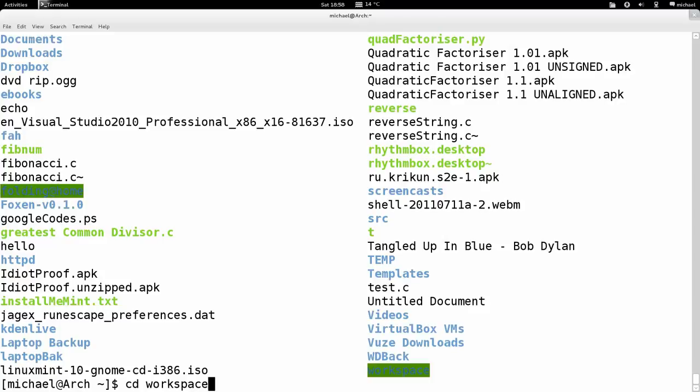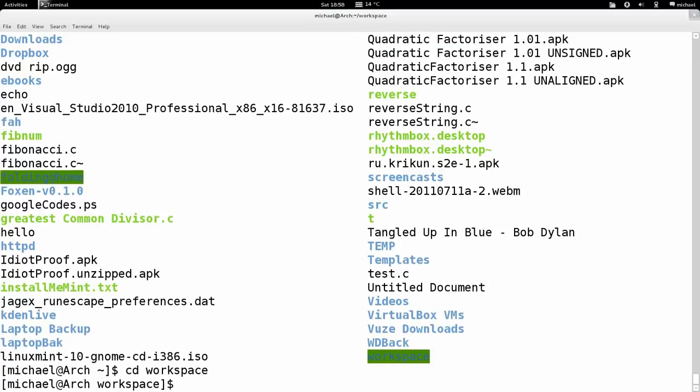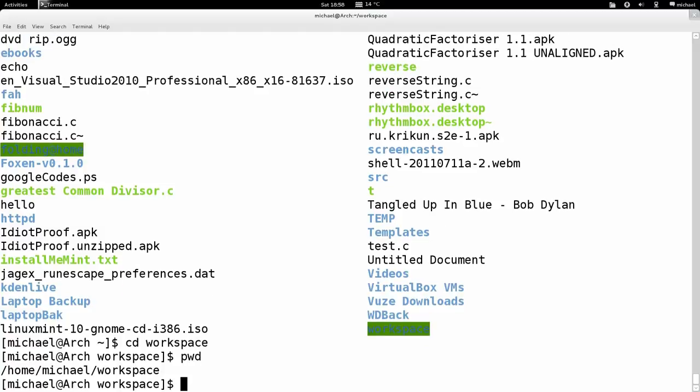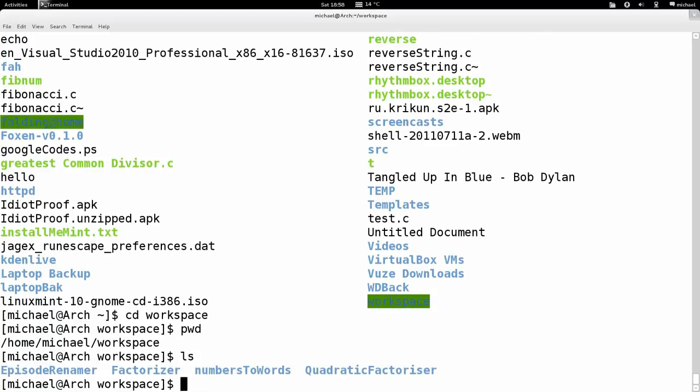So cd workspace, we'll hit enter and type in pwd, and look, my working directory has changed to workspace. So I'll type in ls, and ls tells me that there are four folders in this workspace folder, and it's these four.